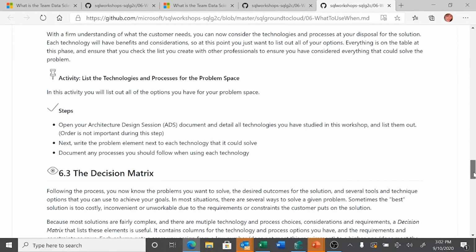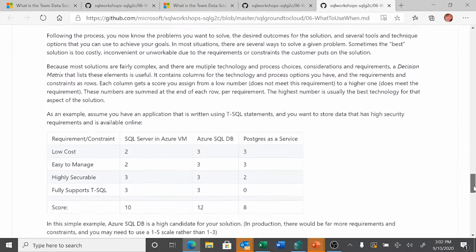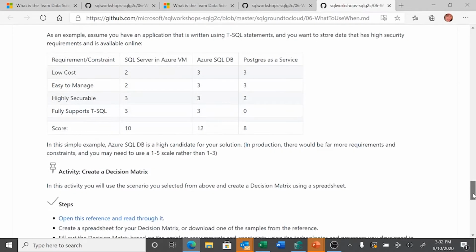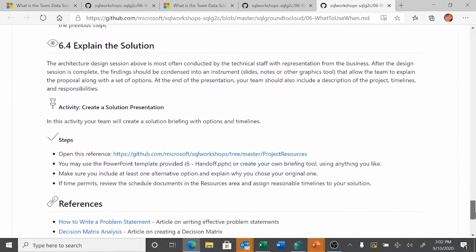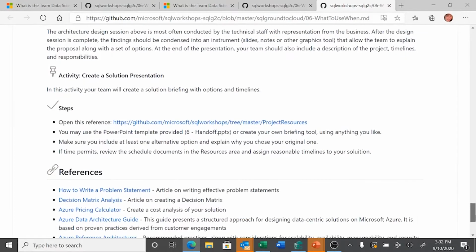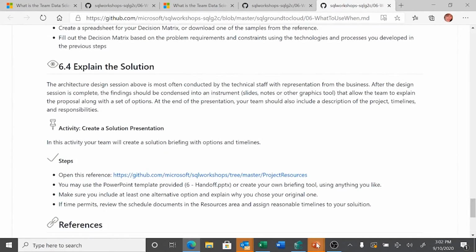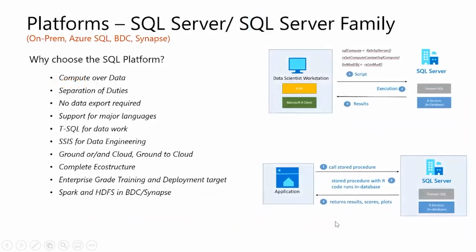This lists some of the technologies you may use. The design matrix helps you identify what is the purpose of this project? What are you trying to achieve? Is it cost management, security, supportability of existing procedures, et cetera? And then a way to take that solution and put it in a presentation that can be reviewed by your leadership. Take a look at that.